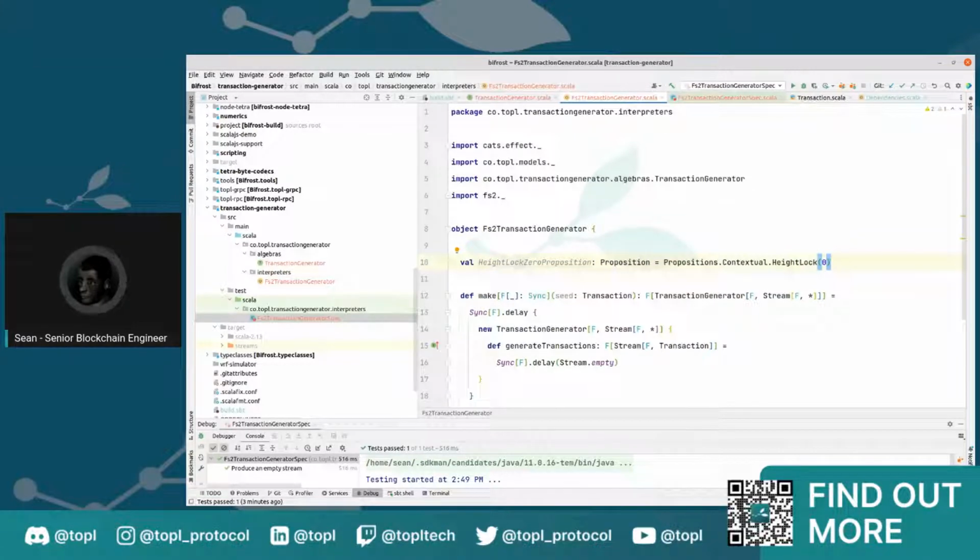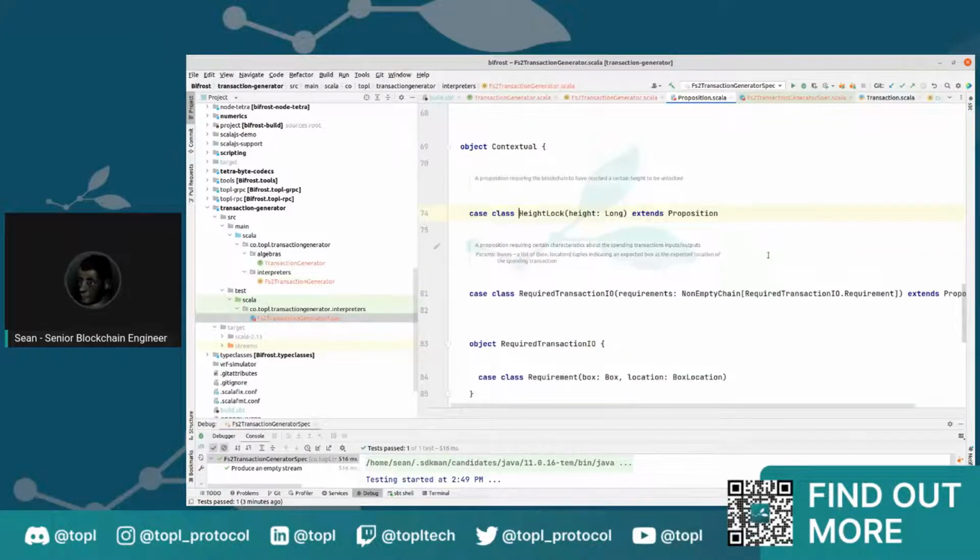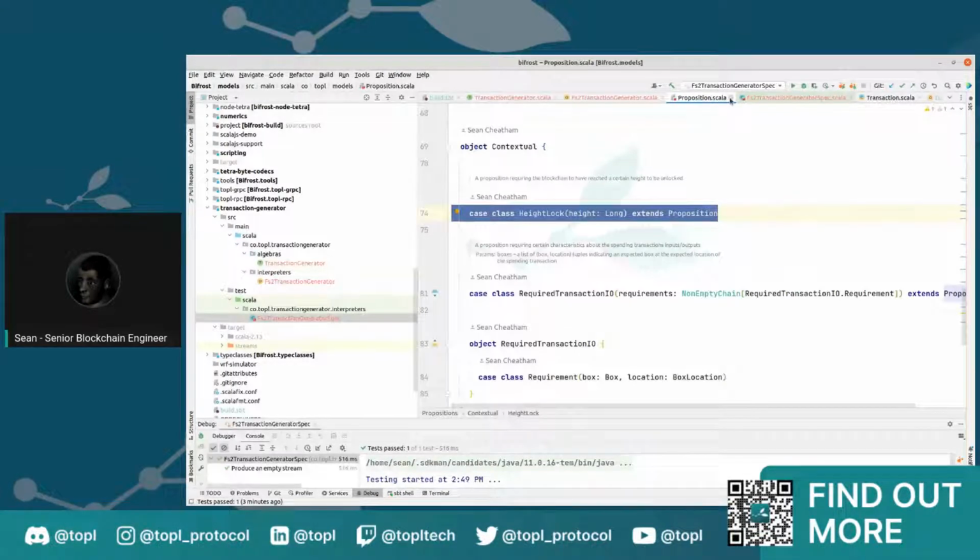And then there's also going to be an address associated with it that I'll need in a little bit. So let me go ahead and do that. So val height lock 0 spending address equals height lock 0 proposition dot spending address. Now you'll see it's coming up in red because this thing does not exist on height lock. Nothing exists here. It's just a basic case class, just a basic structure.